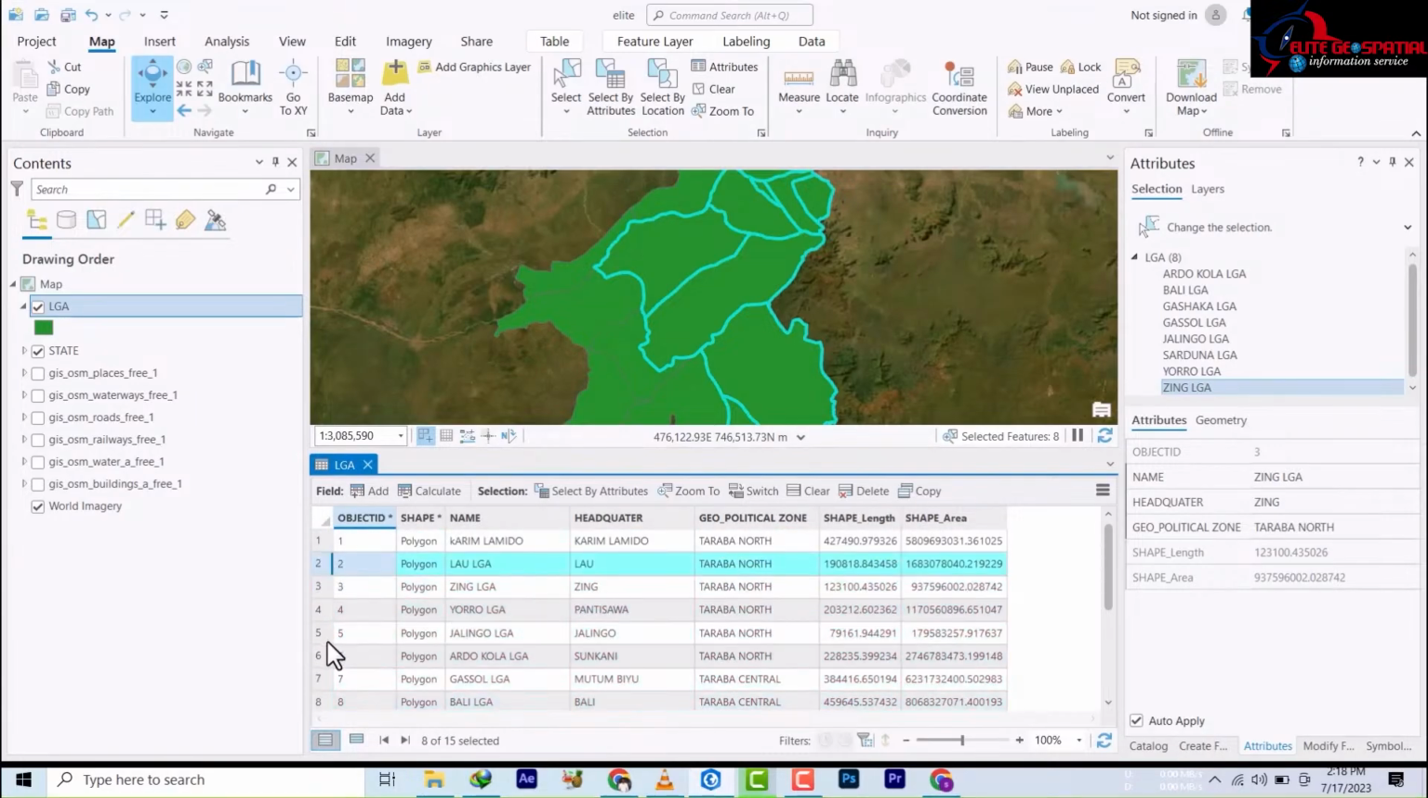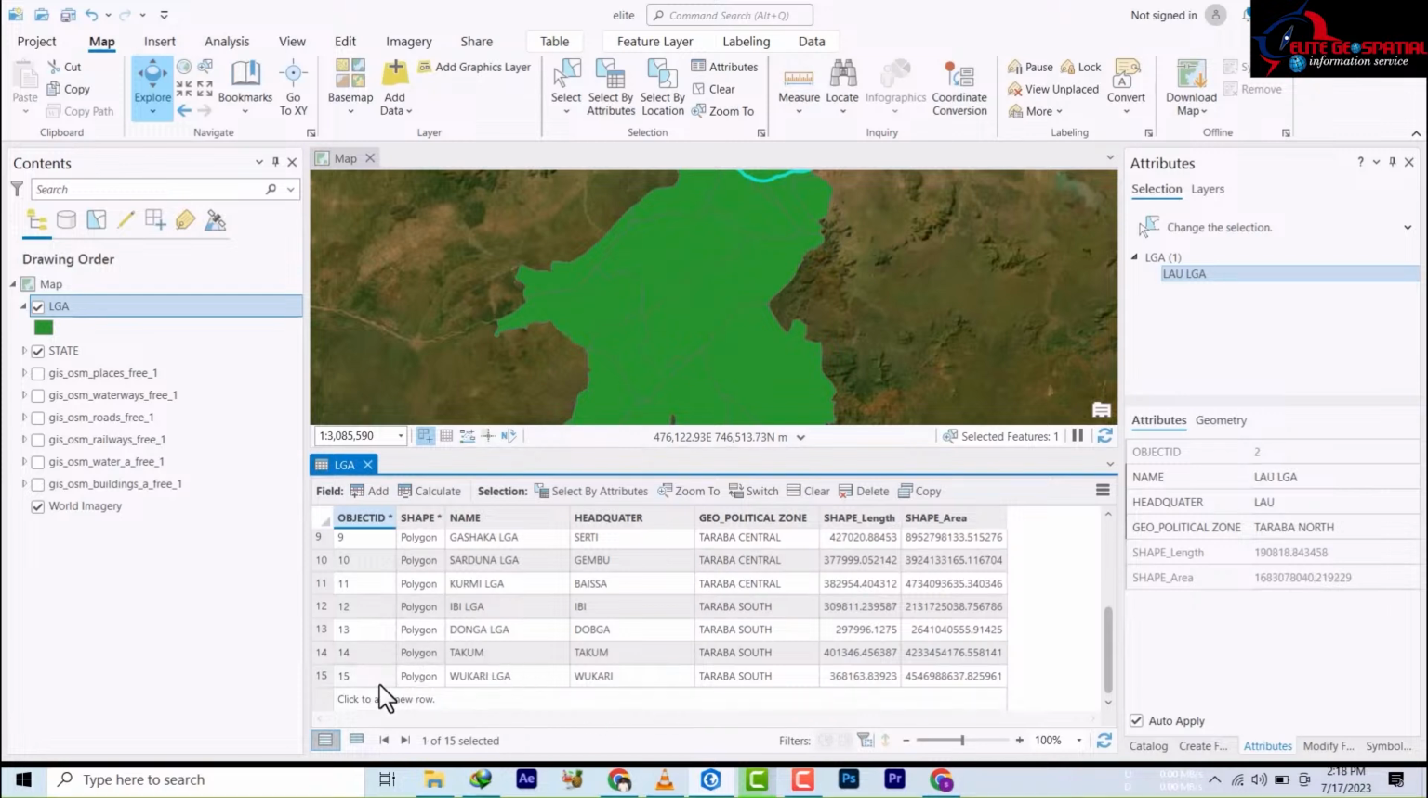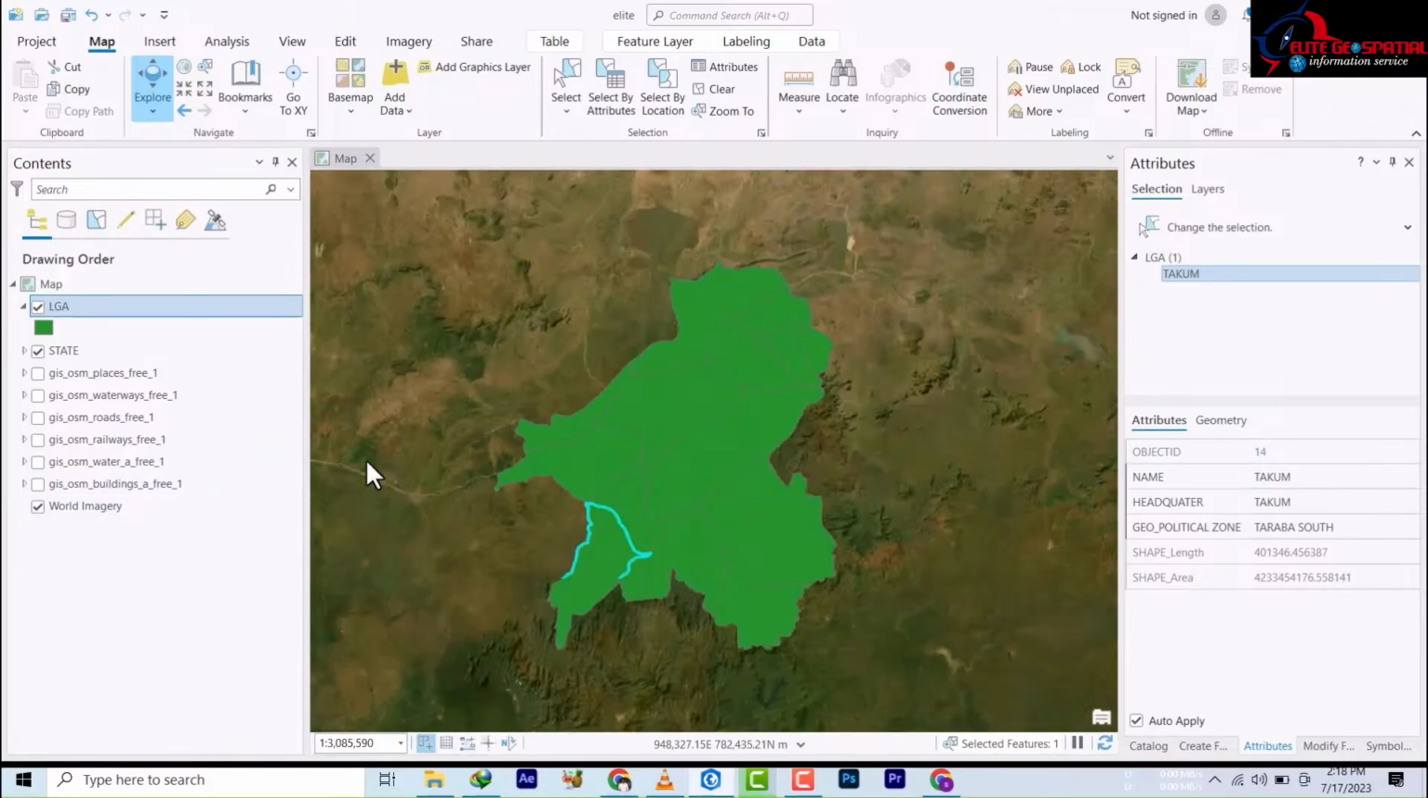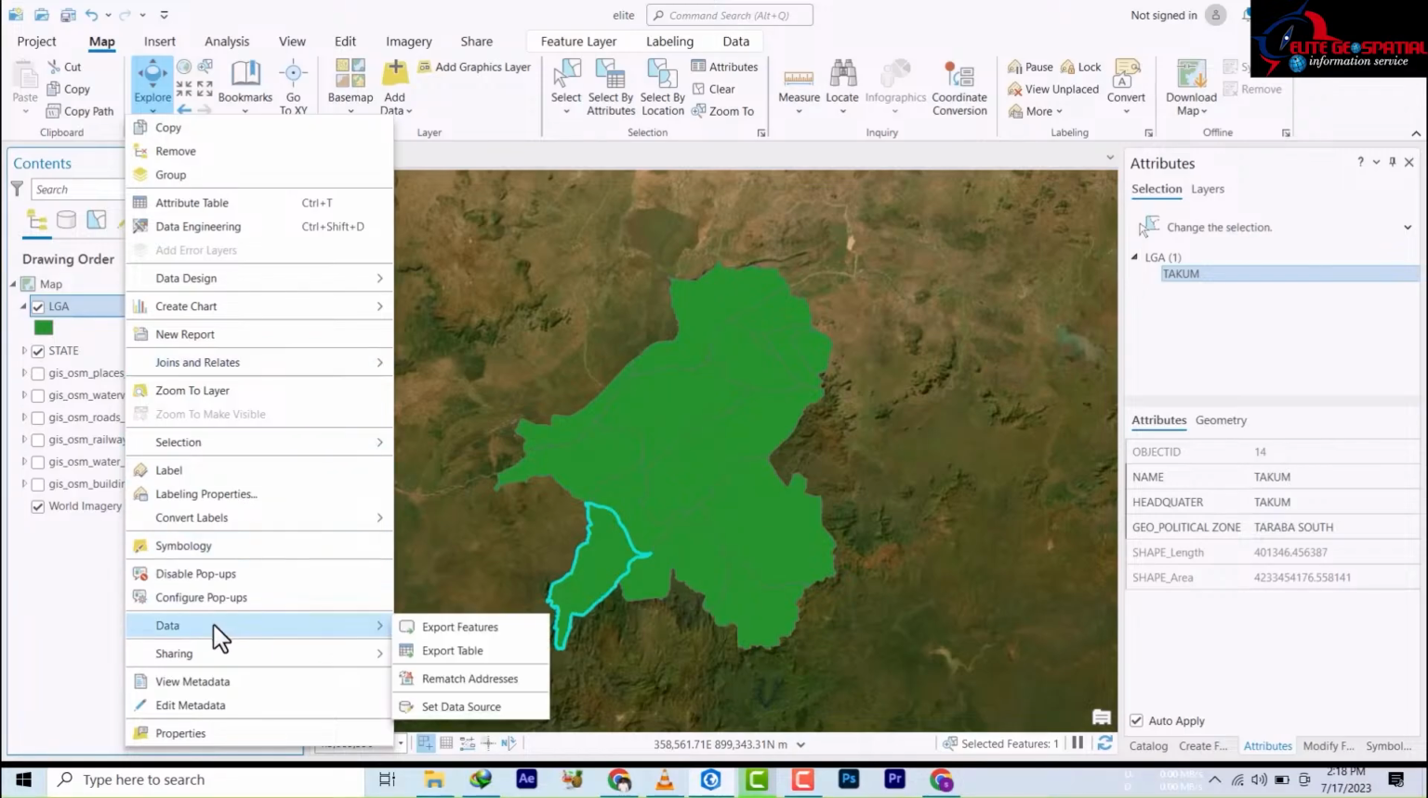But in this instance, I want to select Takum, and I want to export Takum. That's in this example. So after you make the selection, you close the attribute table, then you right click again on the layer. This time around, you come down to data, and on data, there are quite a number of options you're going to use. Here you can set the data source of this portion you've selected.